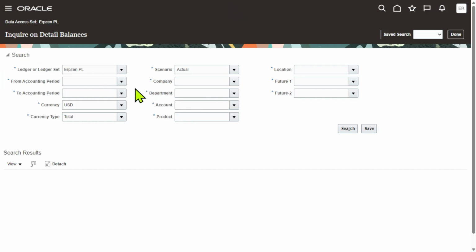Now give the search criteria. By combination and accounting period, system gives what is the beginning balance, what is the period activity, and what is the end balance, and if you want to see what are all the journals that have contributed for this amount, you have to click on amount.